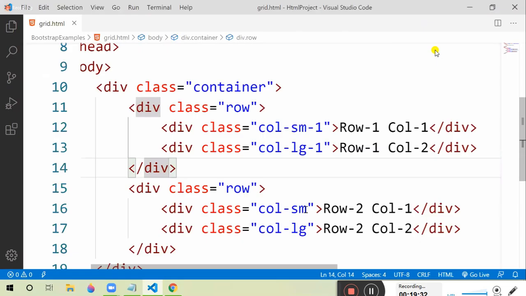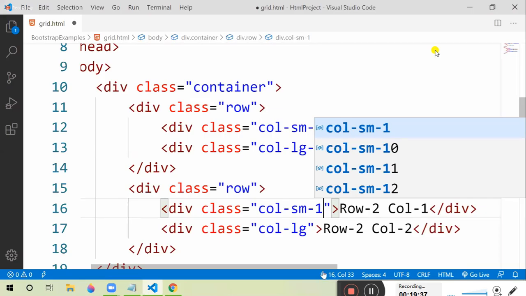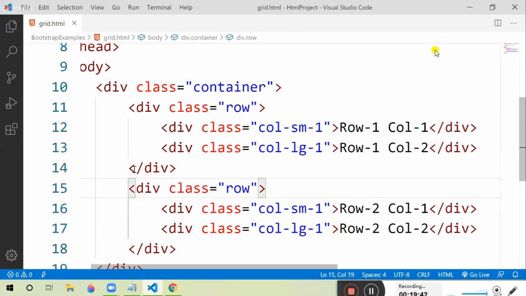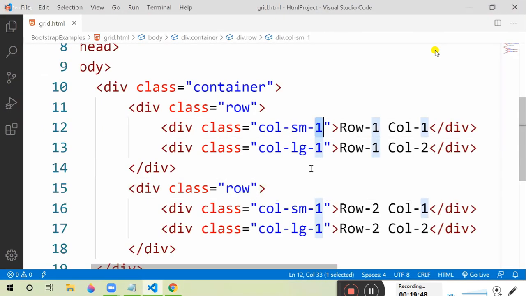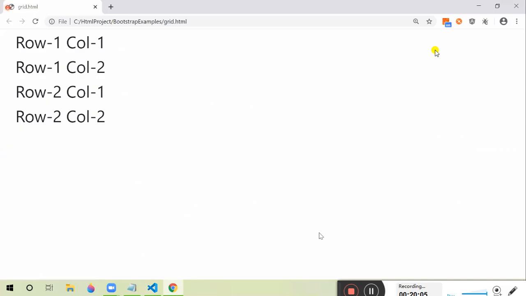And here col-sm is equal to 1, and col-sm, lg is equal to 1, like this. Now it will show everything is the same. Suppose I said col-sm-6, so lg-6, like this I am defining. Here you can see they look the same, no difference inside them. Similarly, I defined 6 and 6 here. That means for large and small columns, you can see the size is not affected.